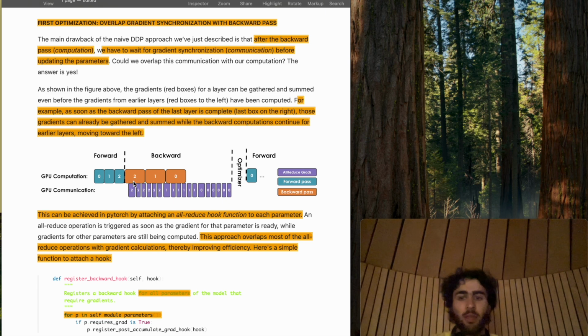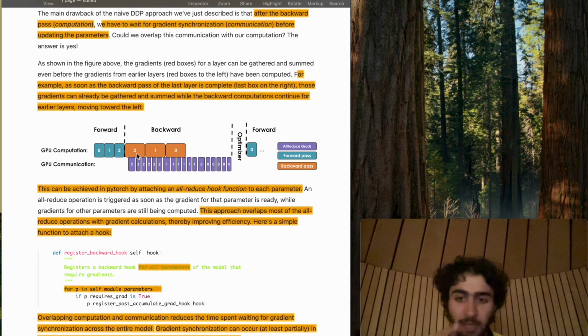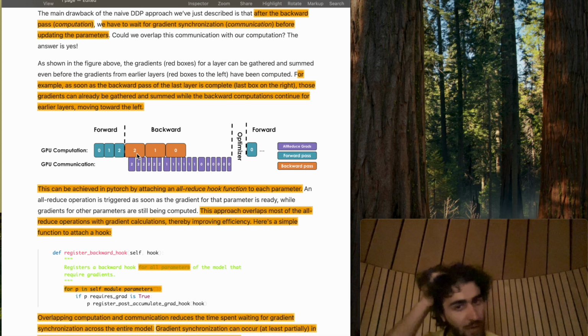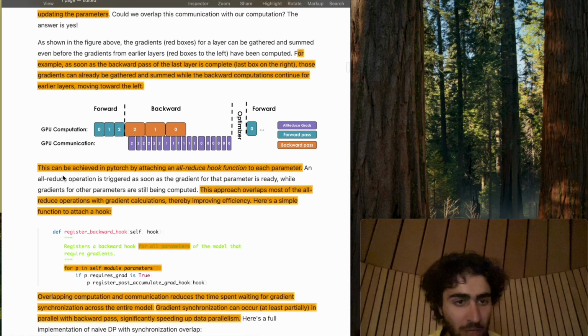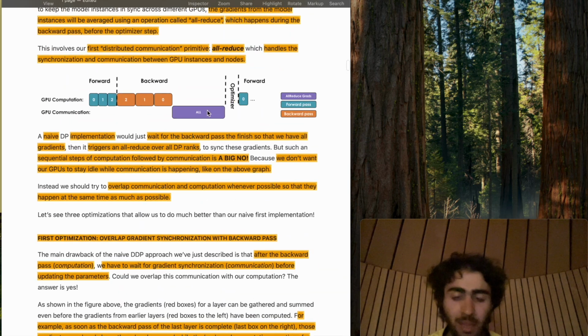And this is because, I suppose, as soon as we start computing values, every time essentially we call backward, we can begin to communicate these to the other GPUs and reduce them. And reduce just means sum them up and then average them out. So this can be achieved in PyTorch by attaching an all reduce hook function to each parameter. And this approach overlaps most of the all reduce operations within the gradient calculations, which is to say within the GPU computation, thereby improving efficiency. And so that means that this idle time is much shorter than this idle time, even though in this diagram it's the same length.